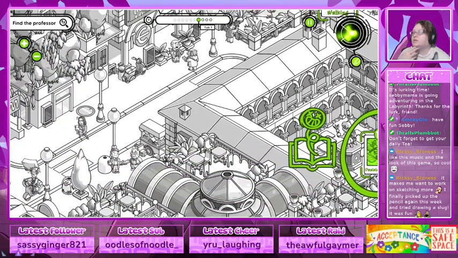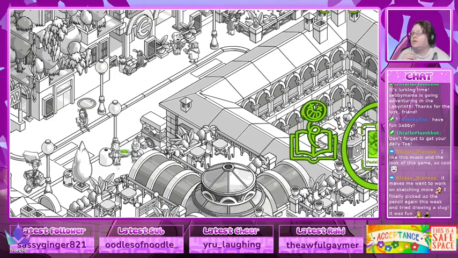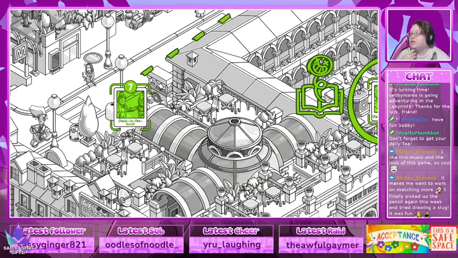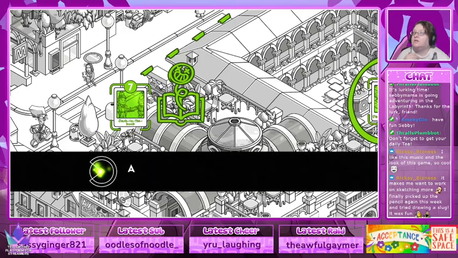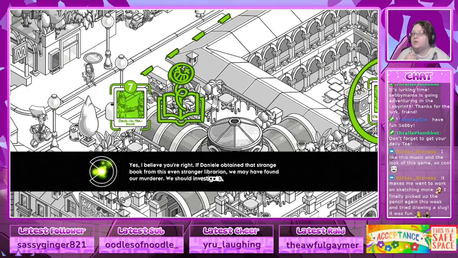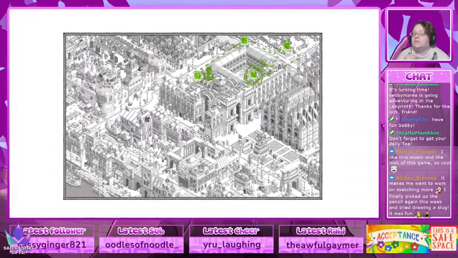Okay, now we actually know what he looks like. Here he is. He got the book from the vendor. Jack in the book. Aha! What are you thinking, detective? Yes, I believe you're right. If he obtained this strange book from this even stranger librarian, we may have found our murderer. We should investigate. Okay.